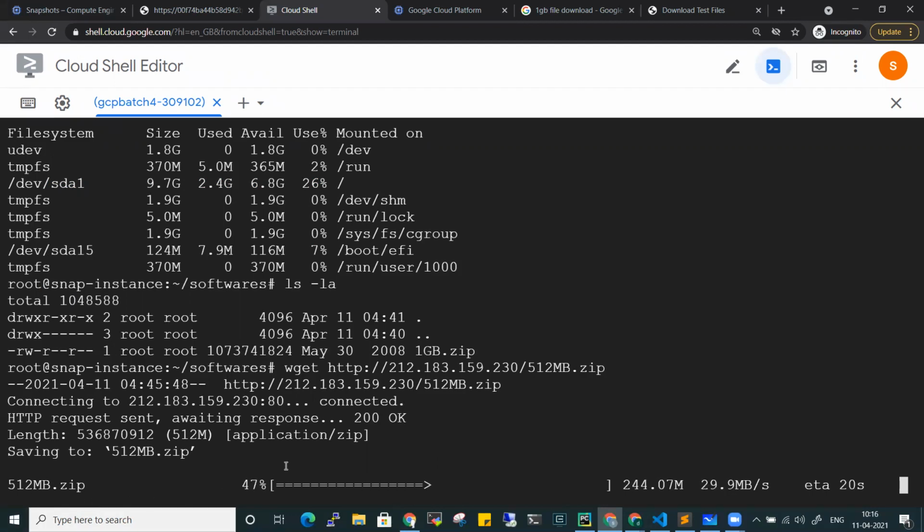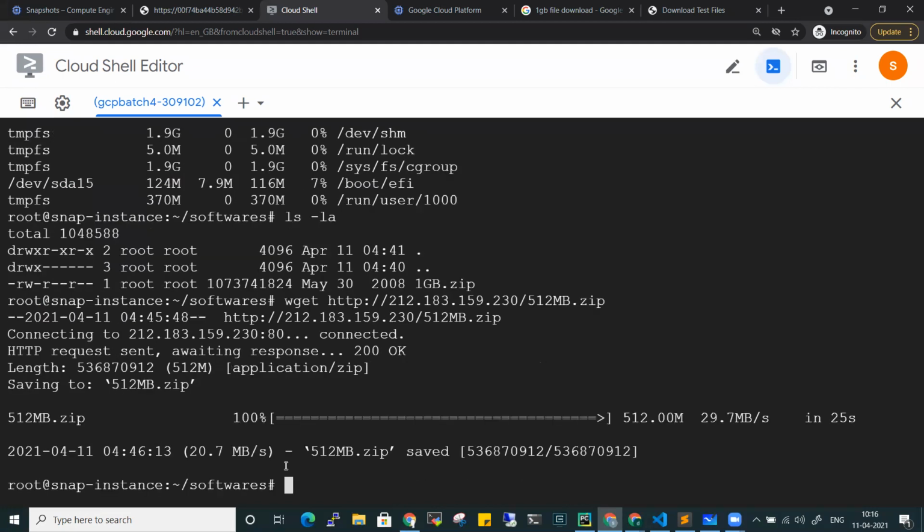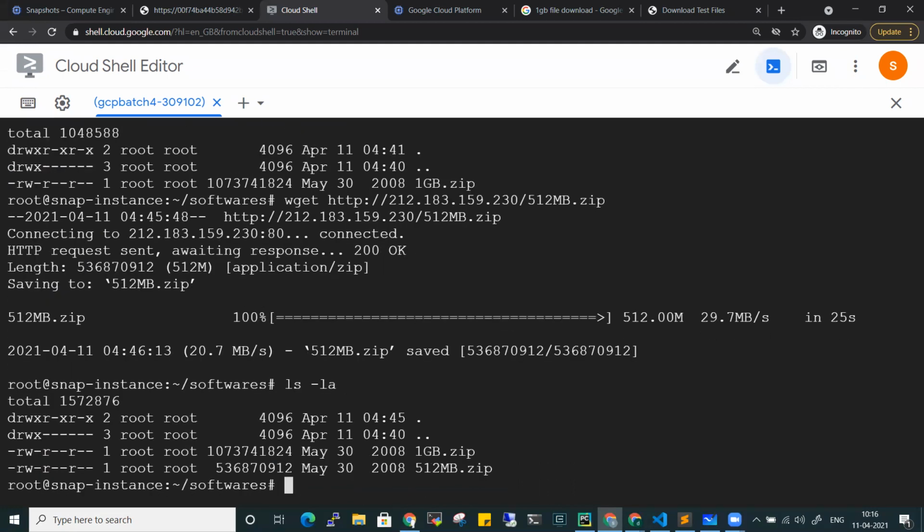We use snapshots on a regular basis. For example, if you're doing production deployments, you'll be taking a snapshot, or if you want to apply patches or upgrades to your underlying infra, you'll be taking snapshots. If you want to store your data for governance reasons and so on, you'll be taking snapshots. So there are multiple scenarios where you will be taking snapshots of instances. If I see here with ls -la, I have downloaded the 512 MB file.